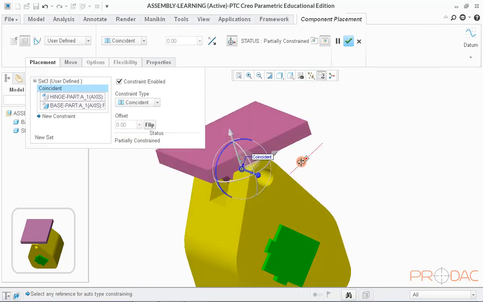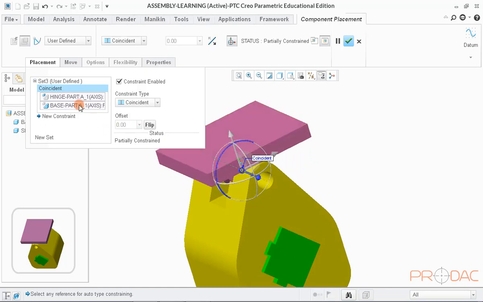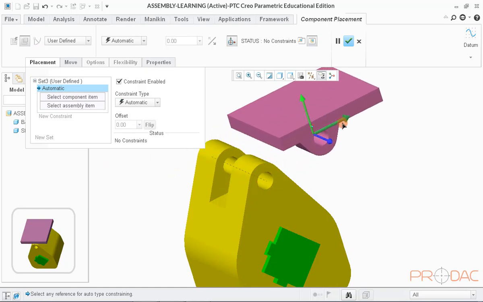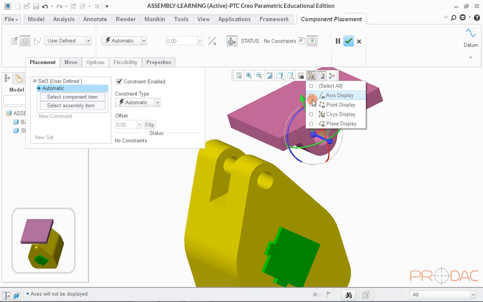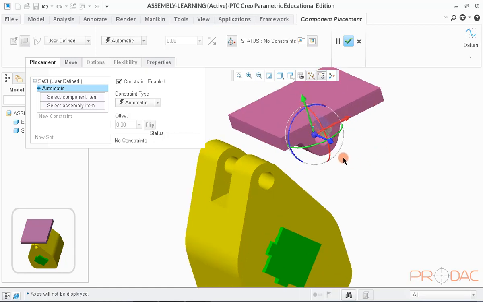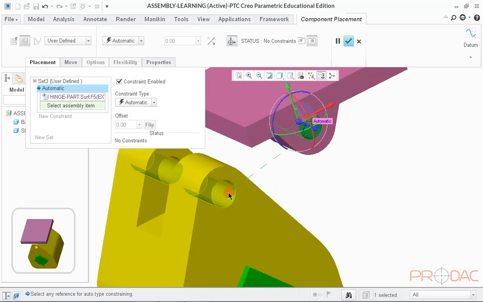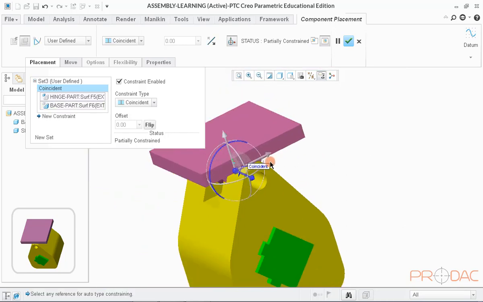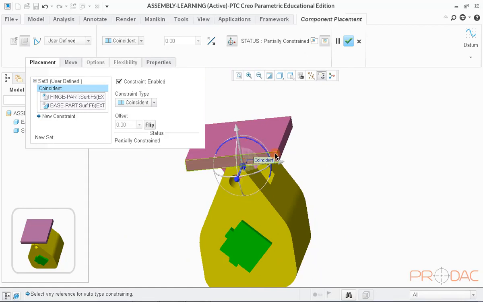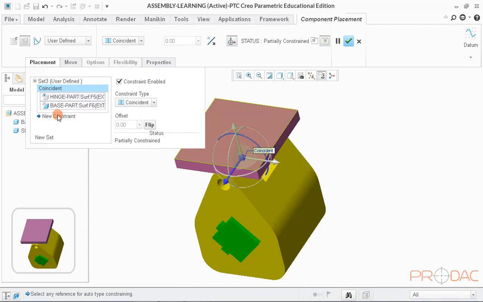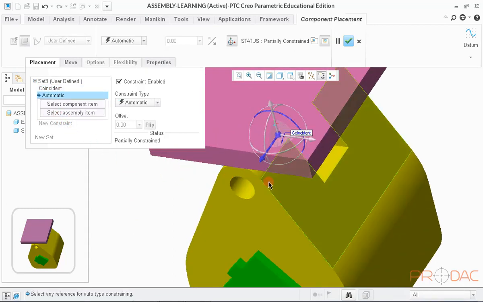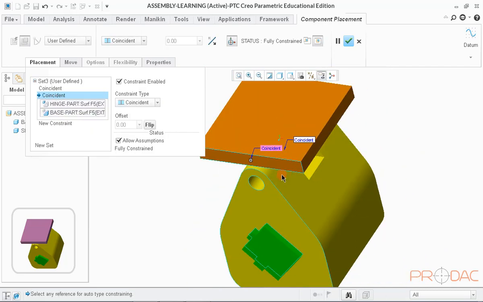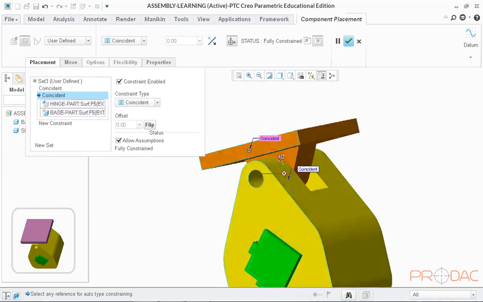Now, we'll delete this constraint and switch back to surface-to-surface mating constraint. Add second constraint by clicking on New Constraint option. Now, mate other surface as shown here. Ensure that the constraint type is coincident.